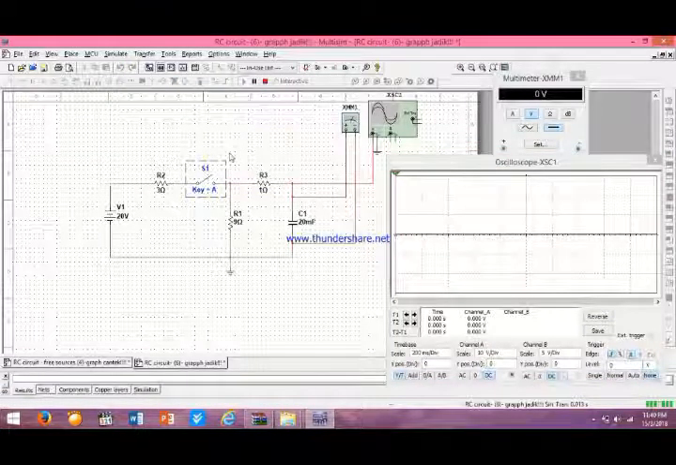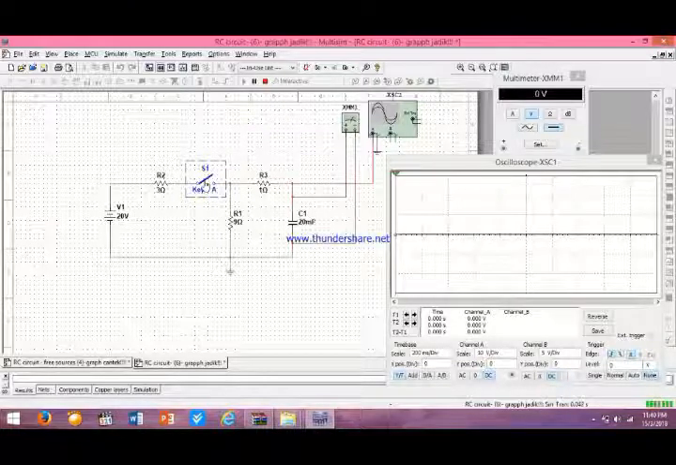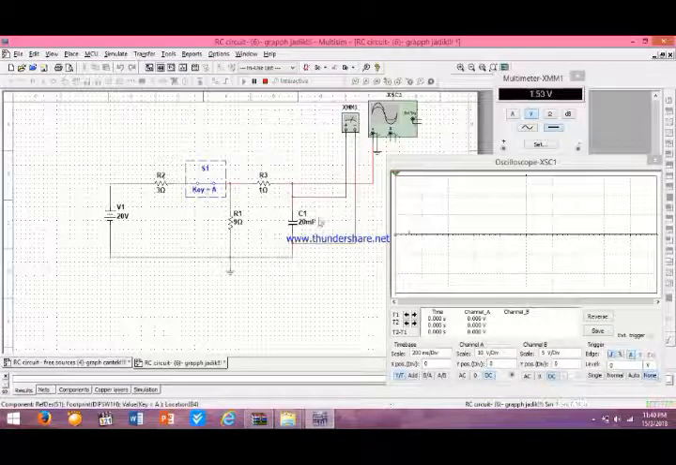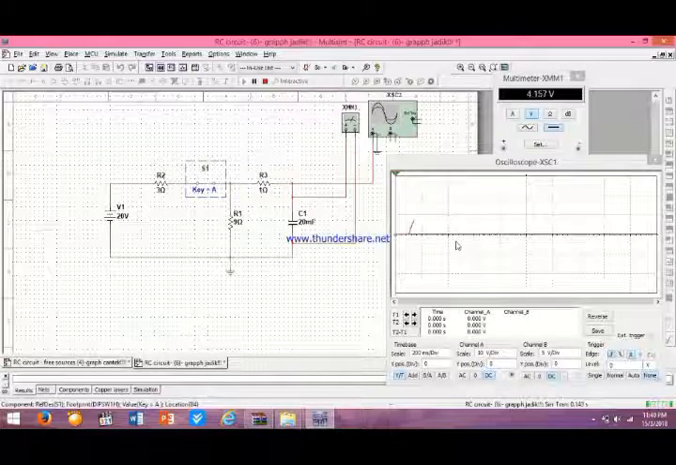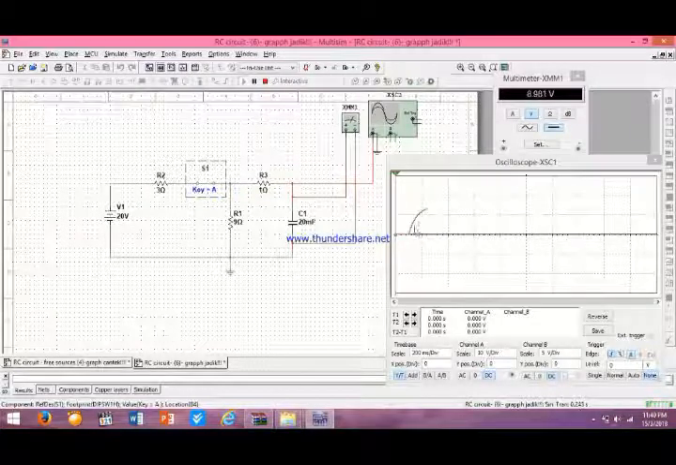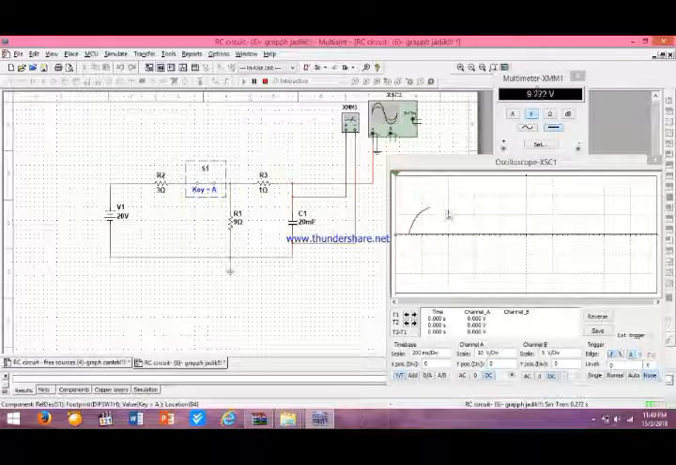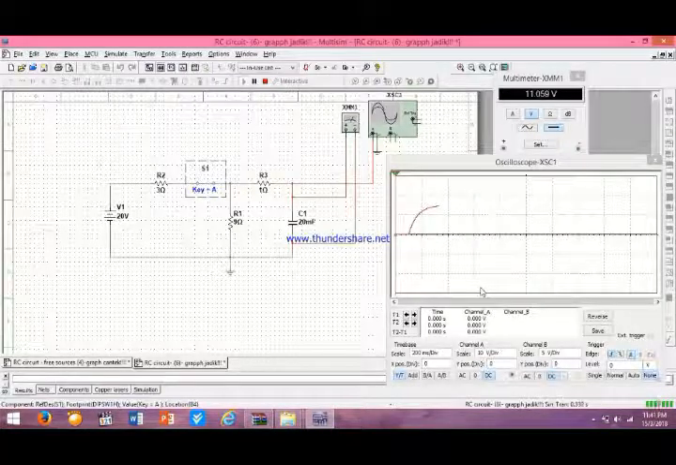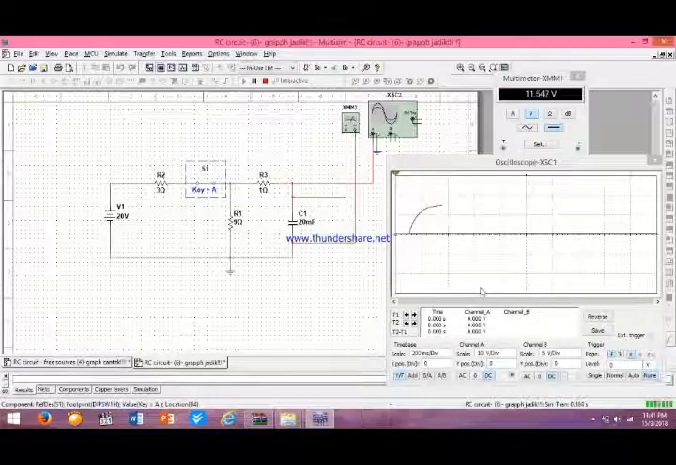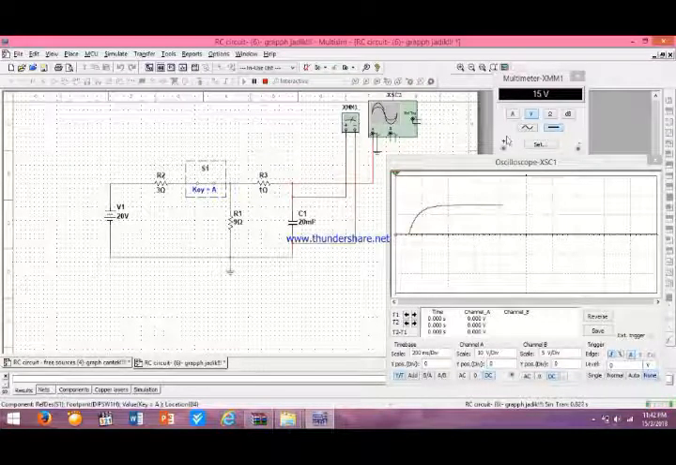For the charging process, when t is smaller than 0, the switch is closed, which means the capacitor will charge until it reaches 15 volts. You can see from the graph it's increasing to charge the capacitor. Now you can see the capacitor is fully charged to 15 volts.